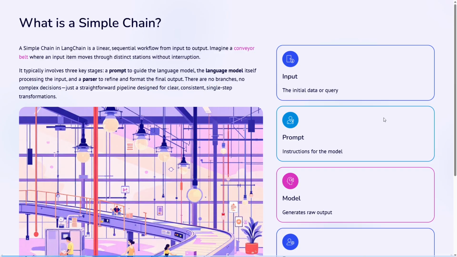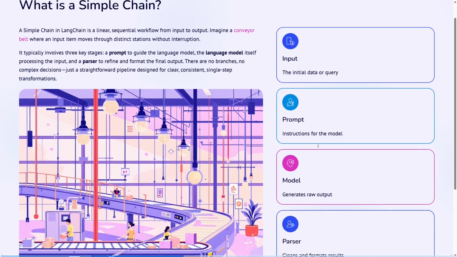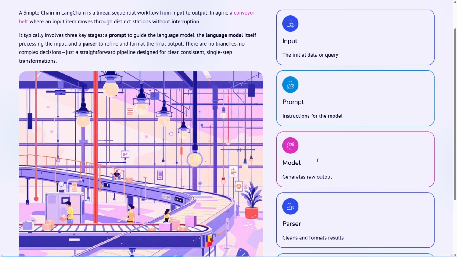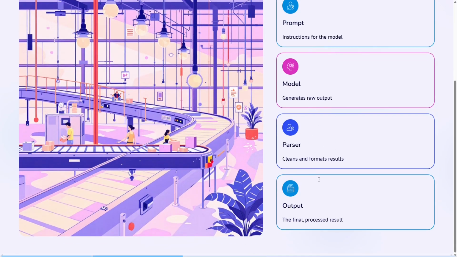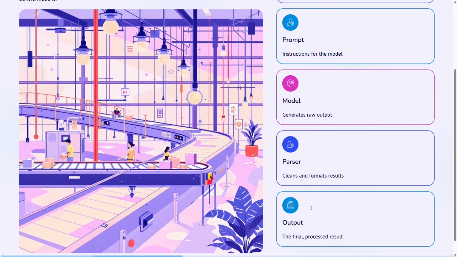We will start with a simple chain. A simple chain is exactly what it sounds like: a single linear flow from input to output, where you provide an input, it passes through a prompt, the language model processes it, and finally, a parser cleans or formats the result, and then we get an output. There are no branches, no choices, no multiple steps, just one clean, straightforward pipeline.